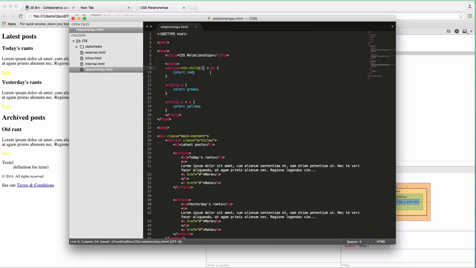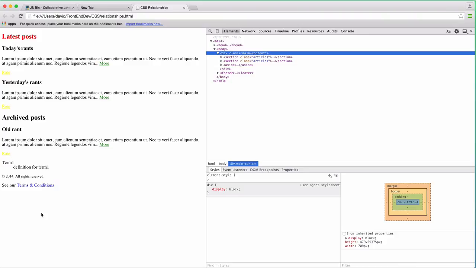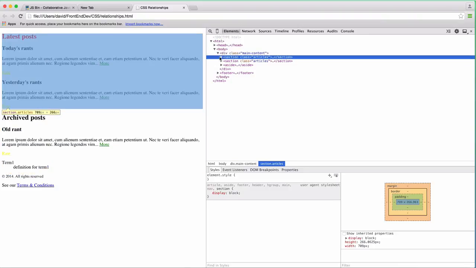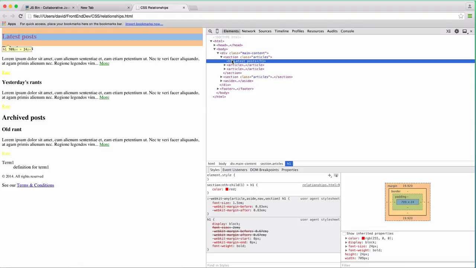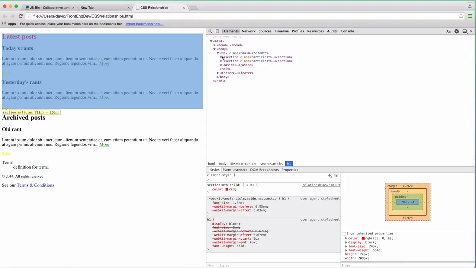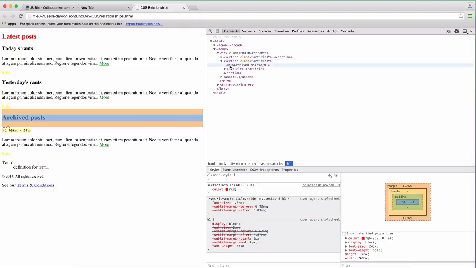That means that we are going to apply this color red to the H1 that is an immediate child of a section that comes first between the children of its parent. So if we save and we refresh, we again see that the first section has a red title, and the rule applies to this title, whereas the second section doesn't have any red title.